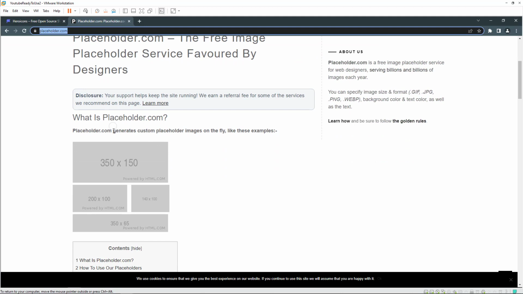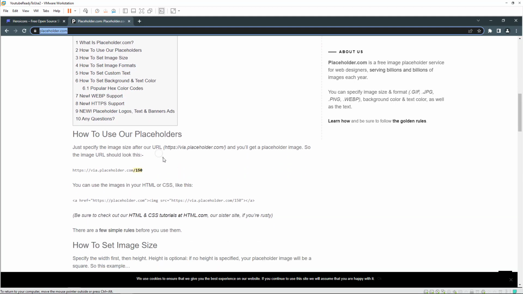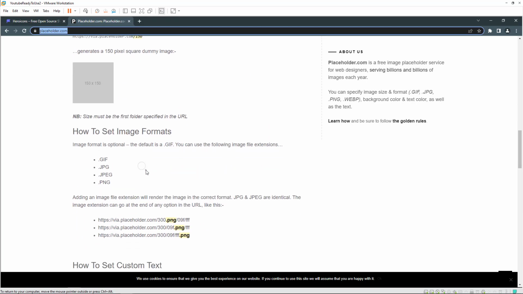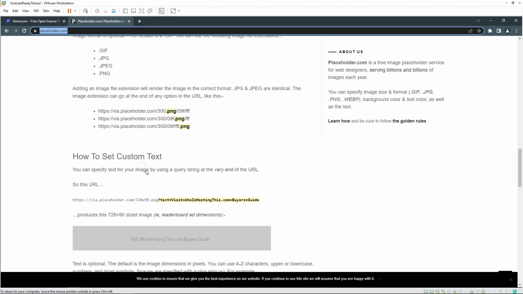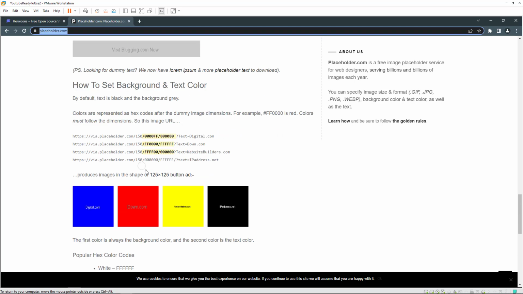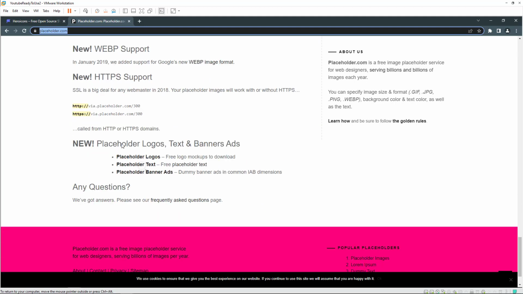And so here they say what is placeholder. It generates custom placeholder images on the fly like these examples, so you can see the examples here. Now I have used this when developing some applications at the outset and have found it to be useful. And they go on to explain here how to set the image size, how to set the image formats, how you can set custom text, how to set the background and text color, and other information. So very useful site.